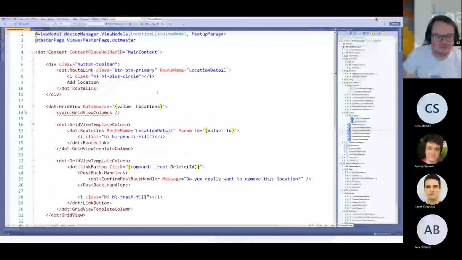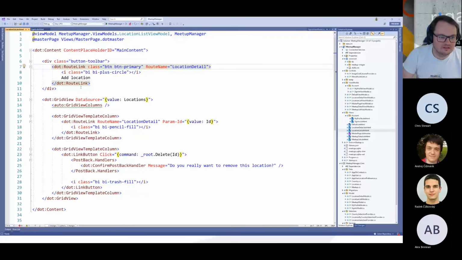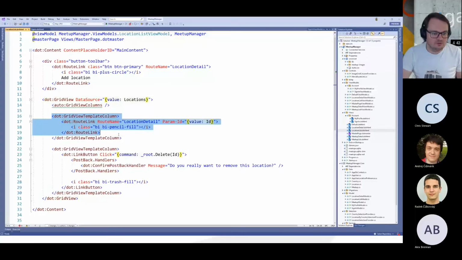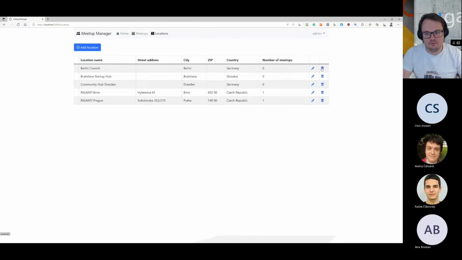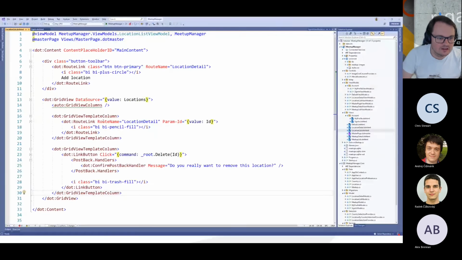And you can see there is just a button which leads to a new page. And here I have the grid view control with two template columns. These are basically the edit and remove buttons. These are not auto-generated. I have added them manually. And this is auto grid view columns, which will also look in the locations collection. And for each property of the object, it will generate my columns.